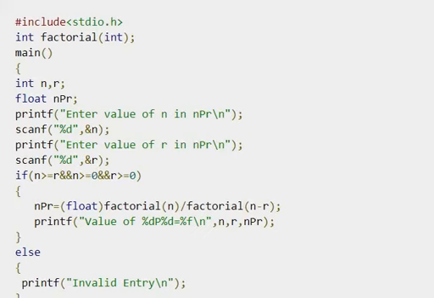Look at that function call again. nPr is equal to factorial of n by factorial of n minus r. The float within brackets is your typecasting. Check out all the possibilities of typecasting. Do we need float here or do we need float at the denominator? So that, check it out.